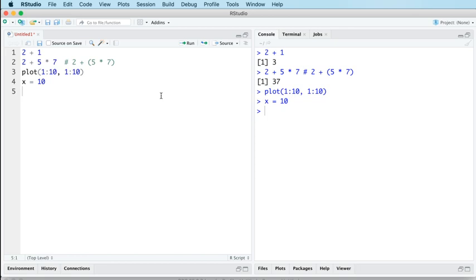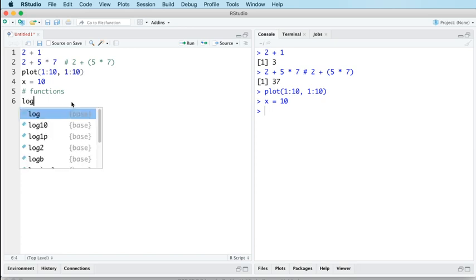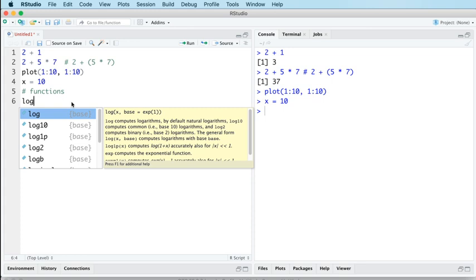So we've already seen plot as an example of a function. Plot's perhaps not the simplest place to start, so let's step back a bit and think about some slightly simpler functions, for example, the log function. So we call a function in R by typing the name of it, and I'll just note at this point, this is what's popped up here on the screen. This is RStudio being helpful.